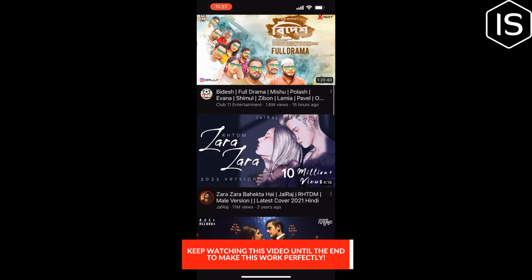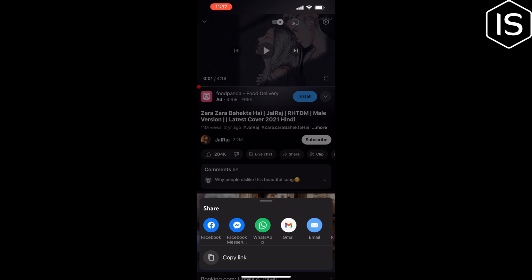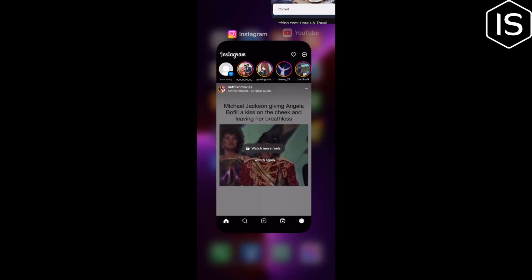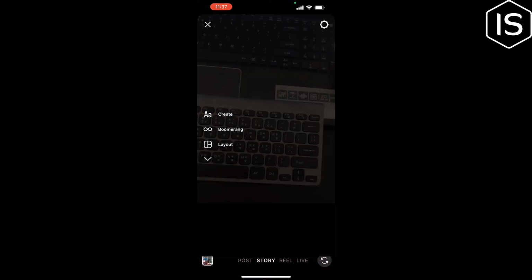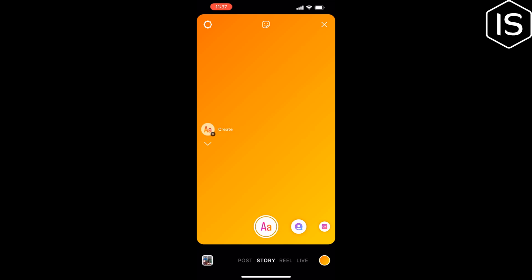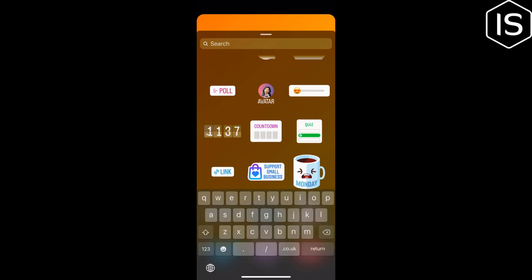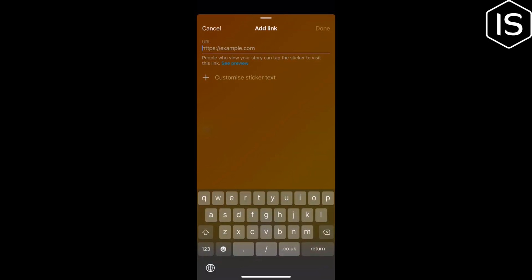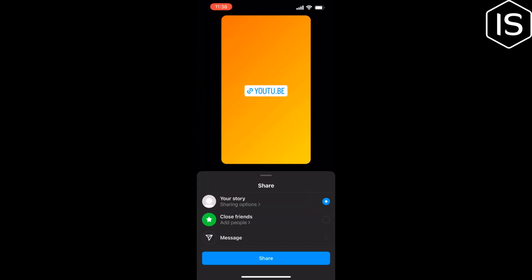Open your YouTube app and open the video you want to post to your Instagram story, and then tap on share and copy the video link. Then go to your Instagram, tap on this plus icon, select story, tap on create, tap on this sticker icon at the top, and here select link and paste here your YouTube video link. Tap on done, and now you can send this story.